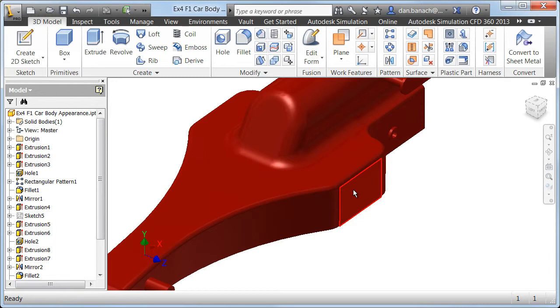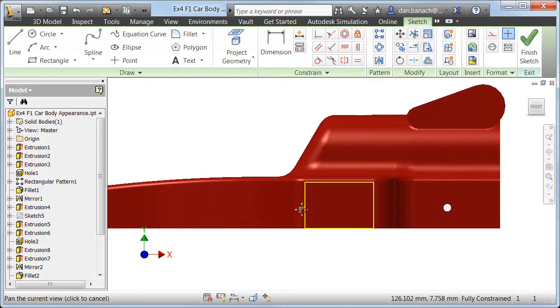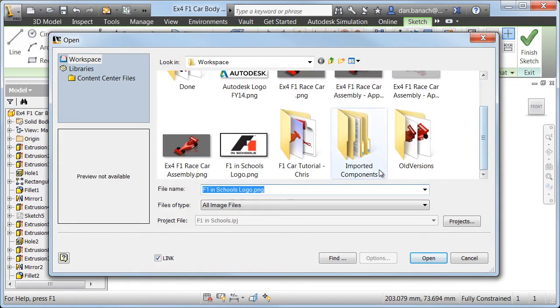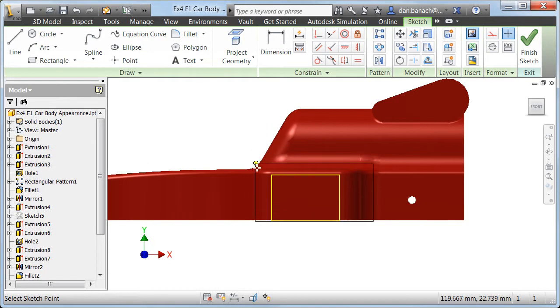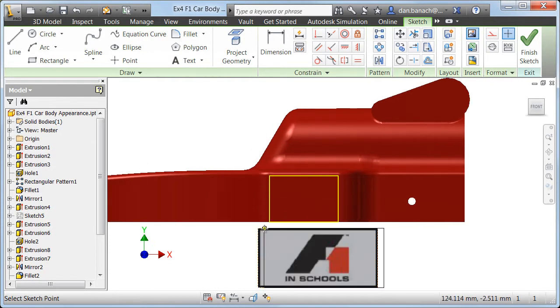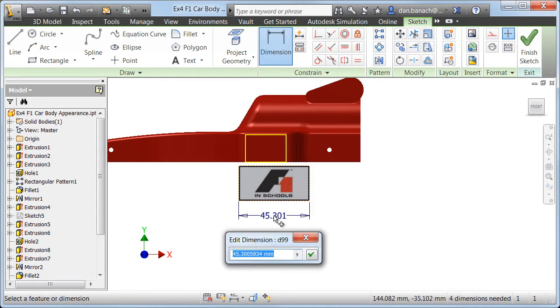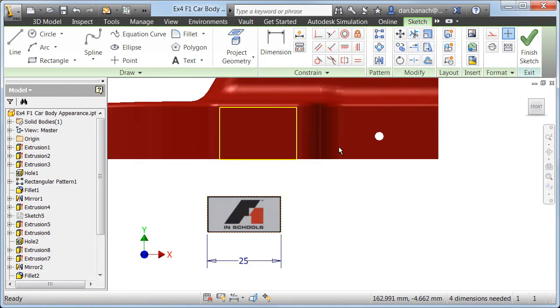Now I'm going to repeat this process to place an F1 in Schools decal on the right-hand side. Again, I'm going to start off by creating a sketch, and again I'm going to insert an image file. Here I'll double click on the F1 in Schools logo, place that back in. I'm going to apply a dimension of 25mm, and then locate the image right in the middle of that sketch.